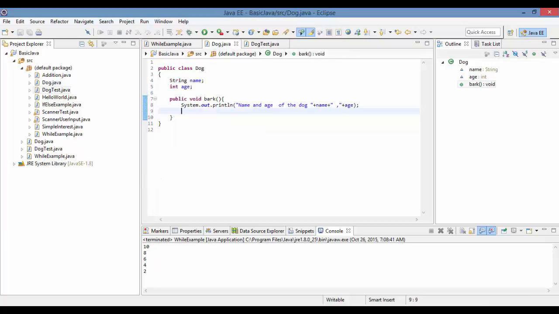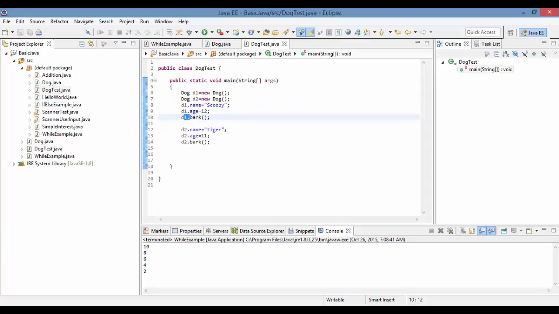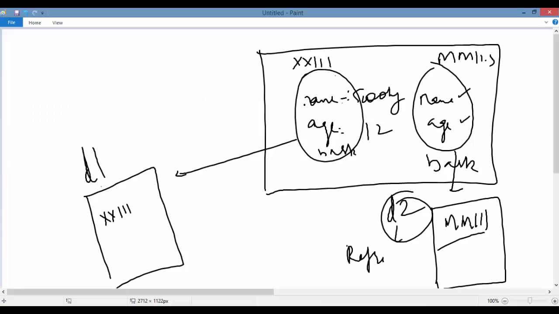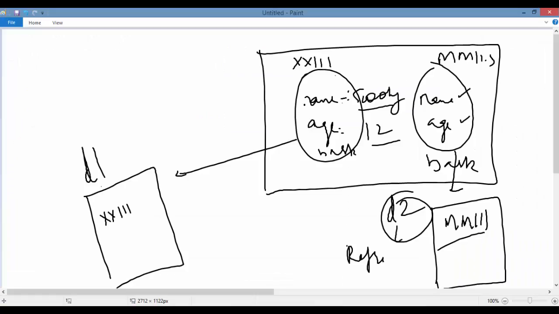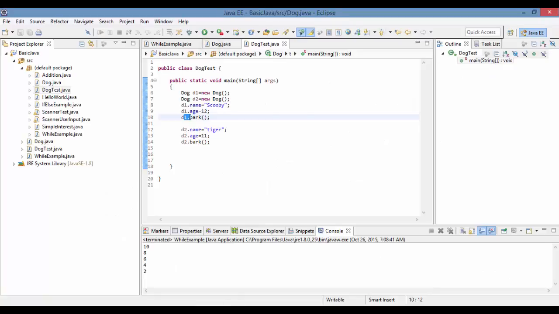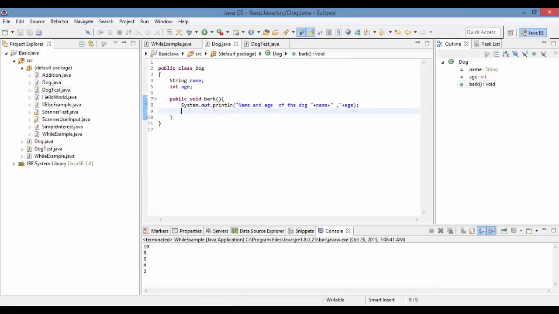Now the bark method is called on the D1 object, right? If you say D1.bark, the bark method is called on the D1 object. Now what is in the D1 object? The D1 object has a name of Scooby and age of 12. So the output of the program will be: name is Scooby and age is 12. It will go back to this dog, and the bark method prints the name and age of the dog: name is Scooby, age is 12.